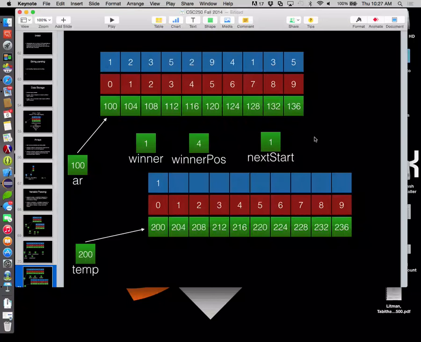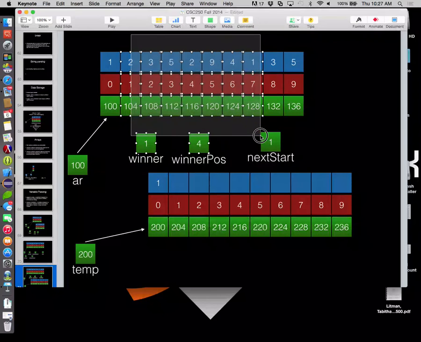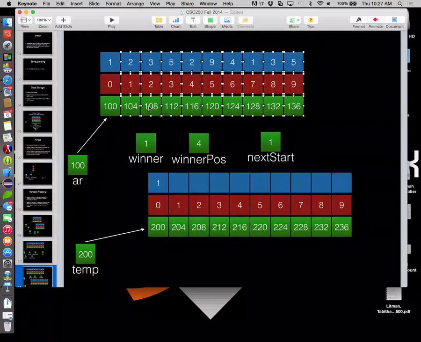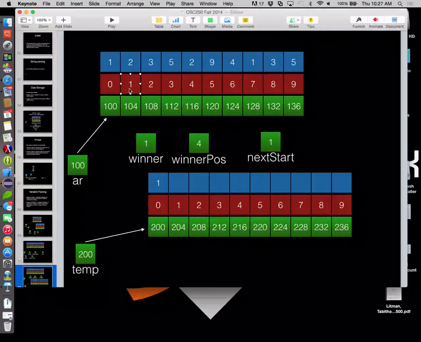Does that make sense? Okay, so now the next time through we go to find a new winner, we're going to start at next start, which is bucket 1. Do that exact same thing again. Next start becomes 2. So the next time we find a winner, we'll start at bucket 2. Does that make sense?